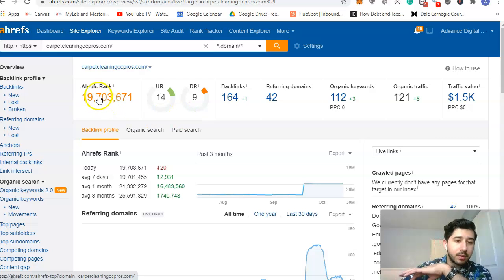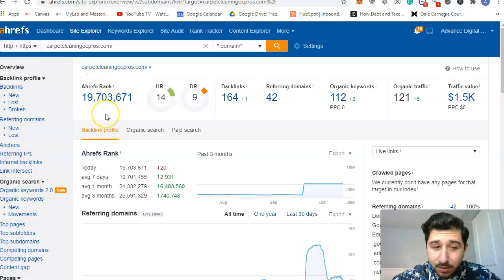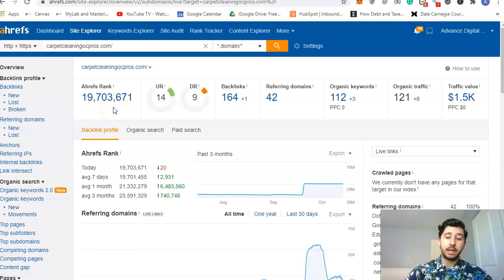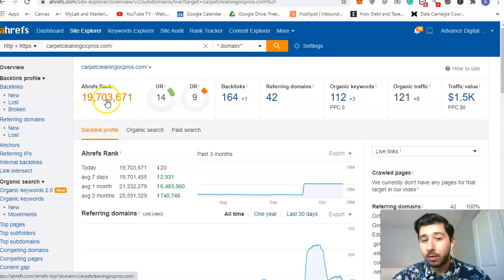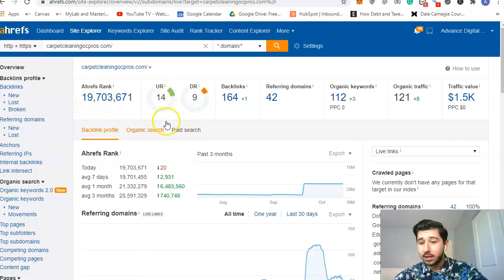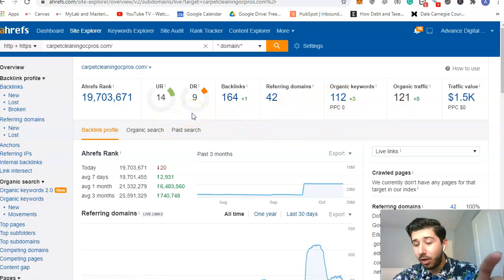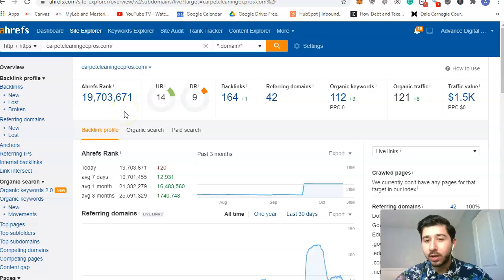Here's a little example. This is Ahrefs rank. This website is ranked 19,700,000 of all websites in Google. And these websites that I could use to put your website link on and to use as link juice, power, and trust to your site are ranked at 1 million and below. And this one, keep in mind, is already ranking at the top for carpet cleaning. Look at their keywords, their traffic. So this is millions of times better of a website to be pointing to you.